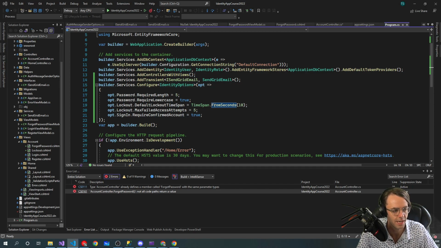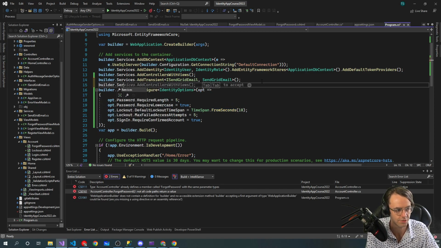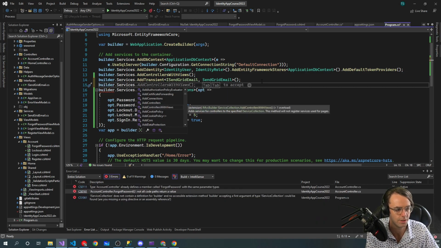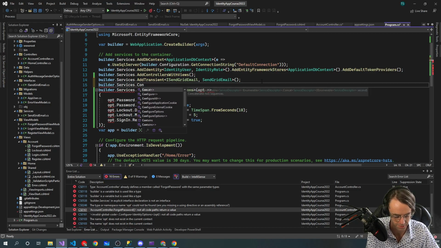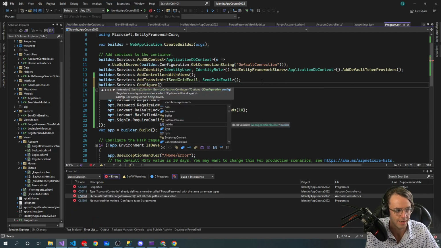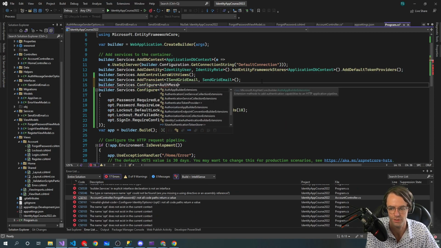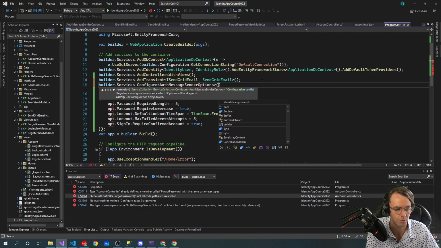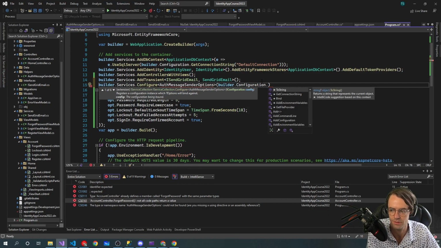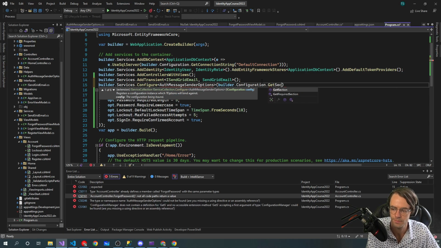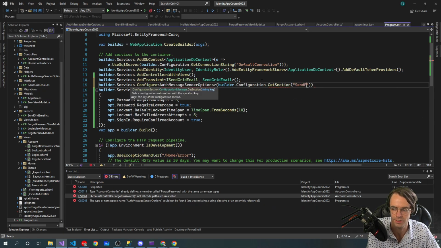And the way that's going to do that, we haven't even hooked that up yet. I'll show you. We go in here, we go builder.services, and we go configure. We already did a configure earlier, but this is a totally different kind. And then we go our auth message sender options, and then we pass in our builder.configuration.GetSection, SendGrid. And would you look at that?